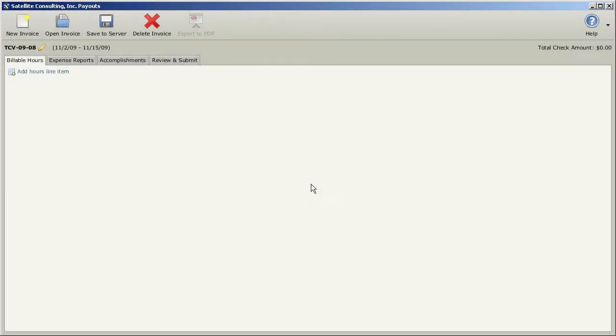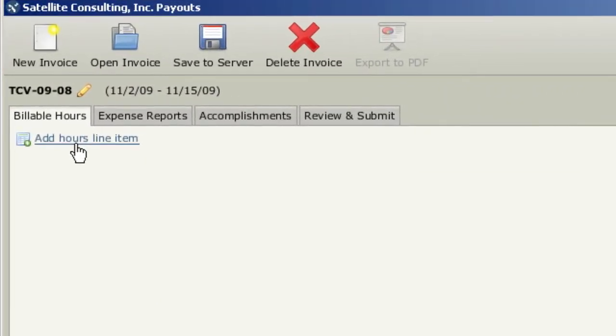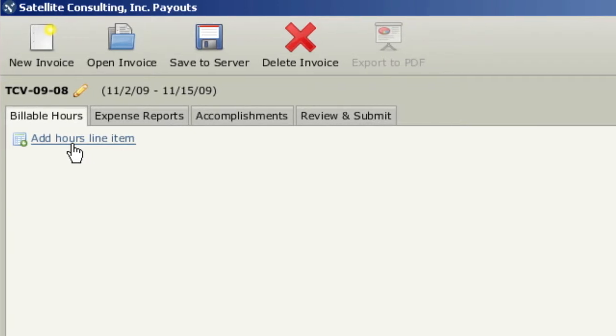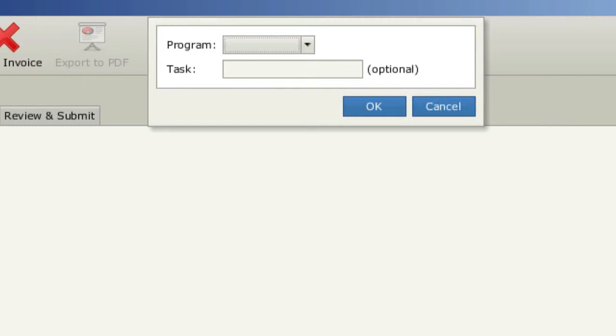In this tutorial, we'll explore how to add billable hours to your invoice. To add billable hours to your invoice, navigate to the Billable Hours tab and select Add Hours line item. This brings up a window in which you specify the program to which these hours will be billed.